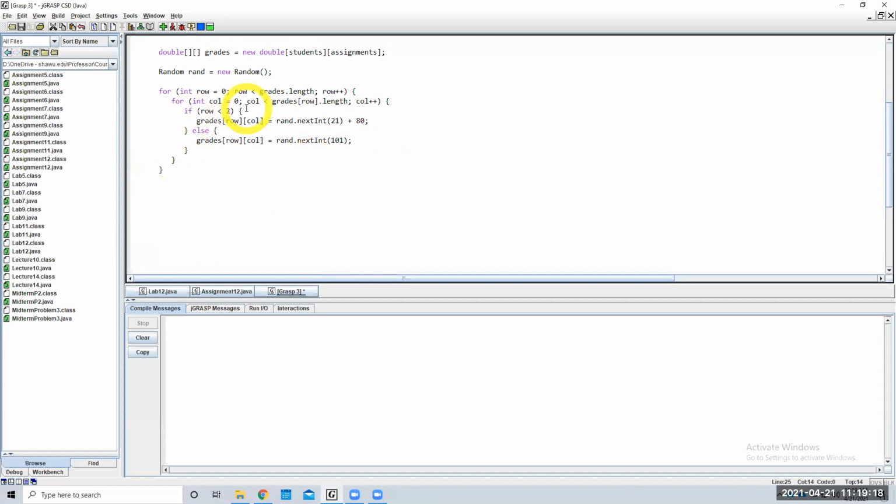So if row is less than 2, so students 0 and 1, they're going to get grades between 80 and 100. Else, for all the other students, they're going to get grades between 0 and 100. All right, that's what I've done. 2 students have grades between 80 and 100. The rest have grades between 0 and 100.